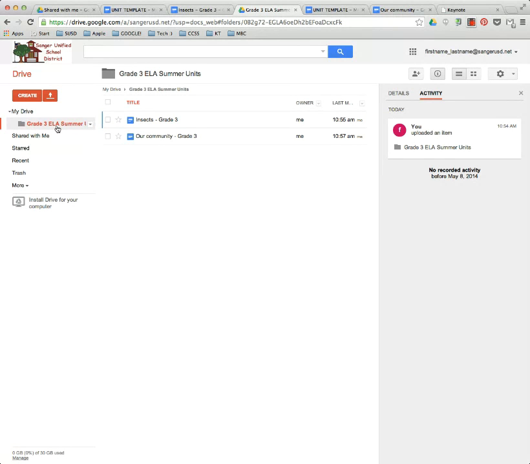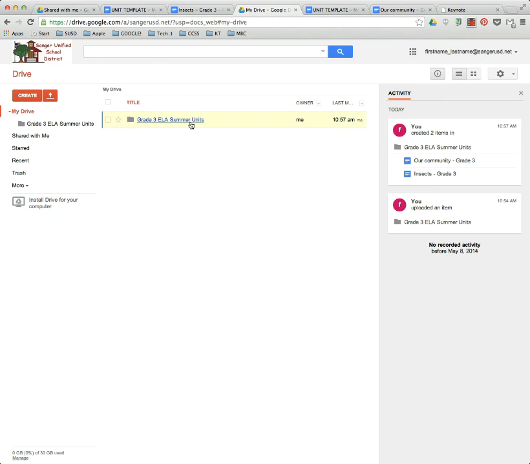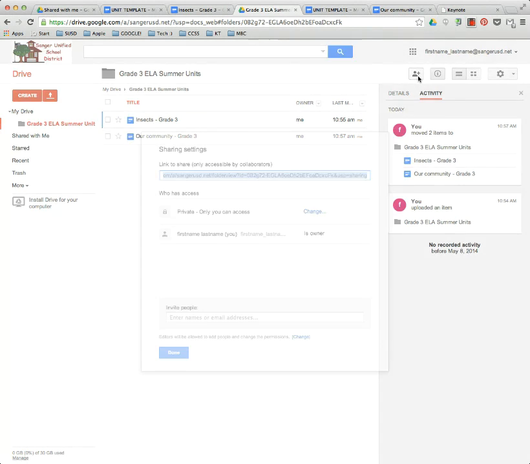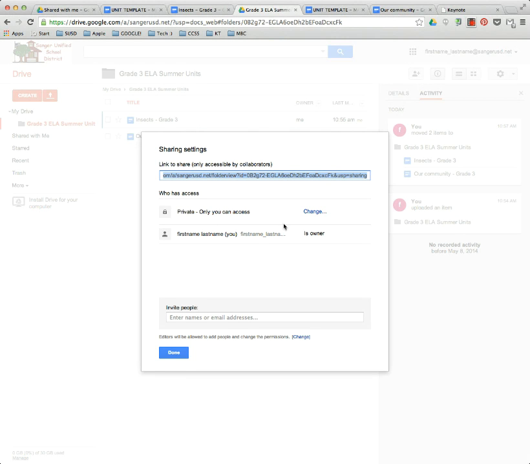And the benefit of this is instead of having to share each individual document, we're only going to share this folder, and then because of that, everything that's included in the folder will also get shared. So if you go back to my drive, you should only see this folder now. If you click on the folder, and then there's a little share button, it's a little person with a plus sign. If you click on that and you're going to click to share the folder, right now only we can access it, but we're going to invite other people.